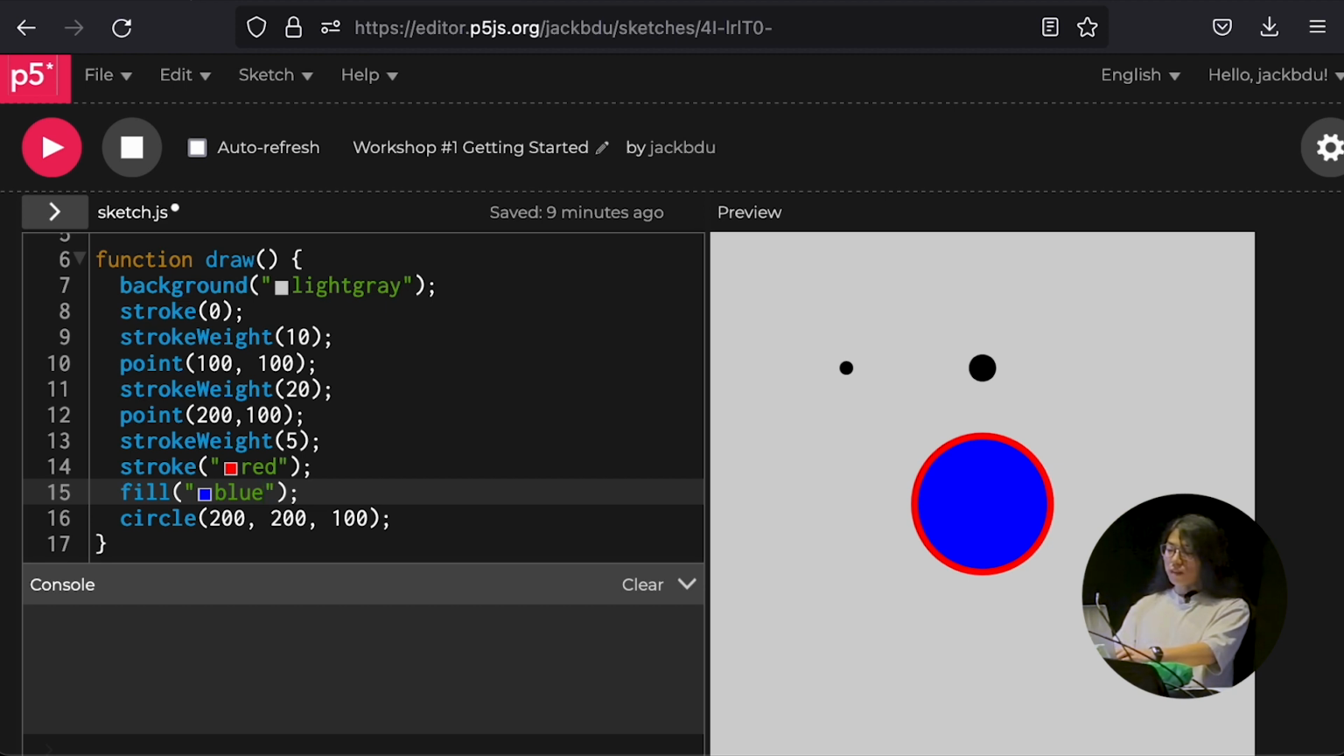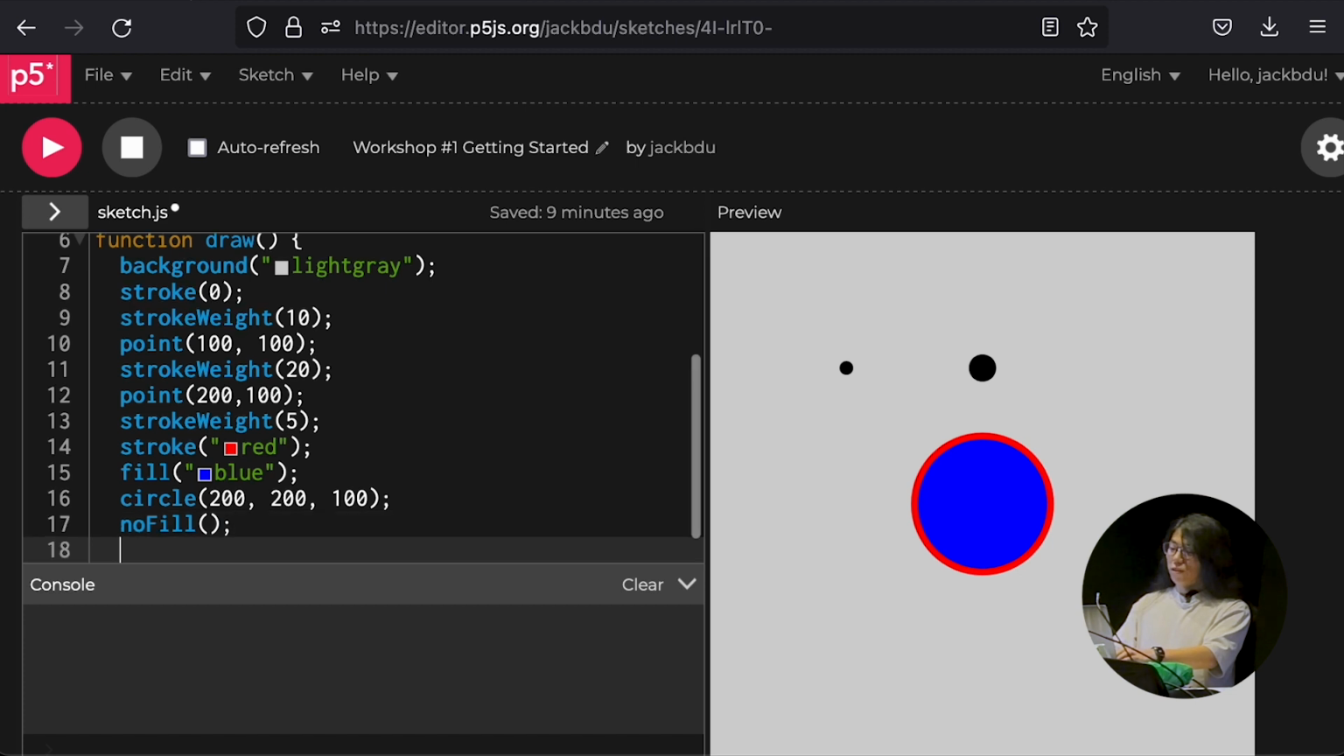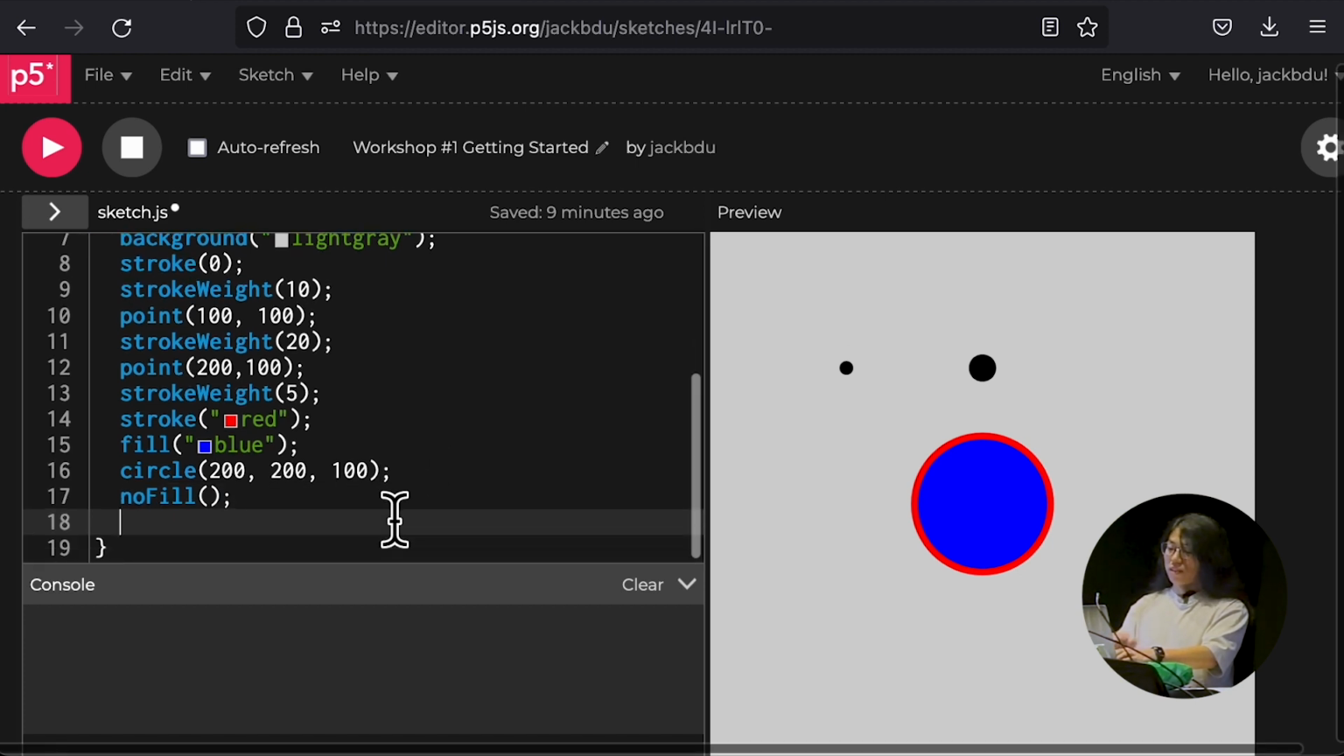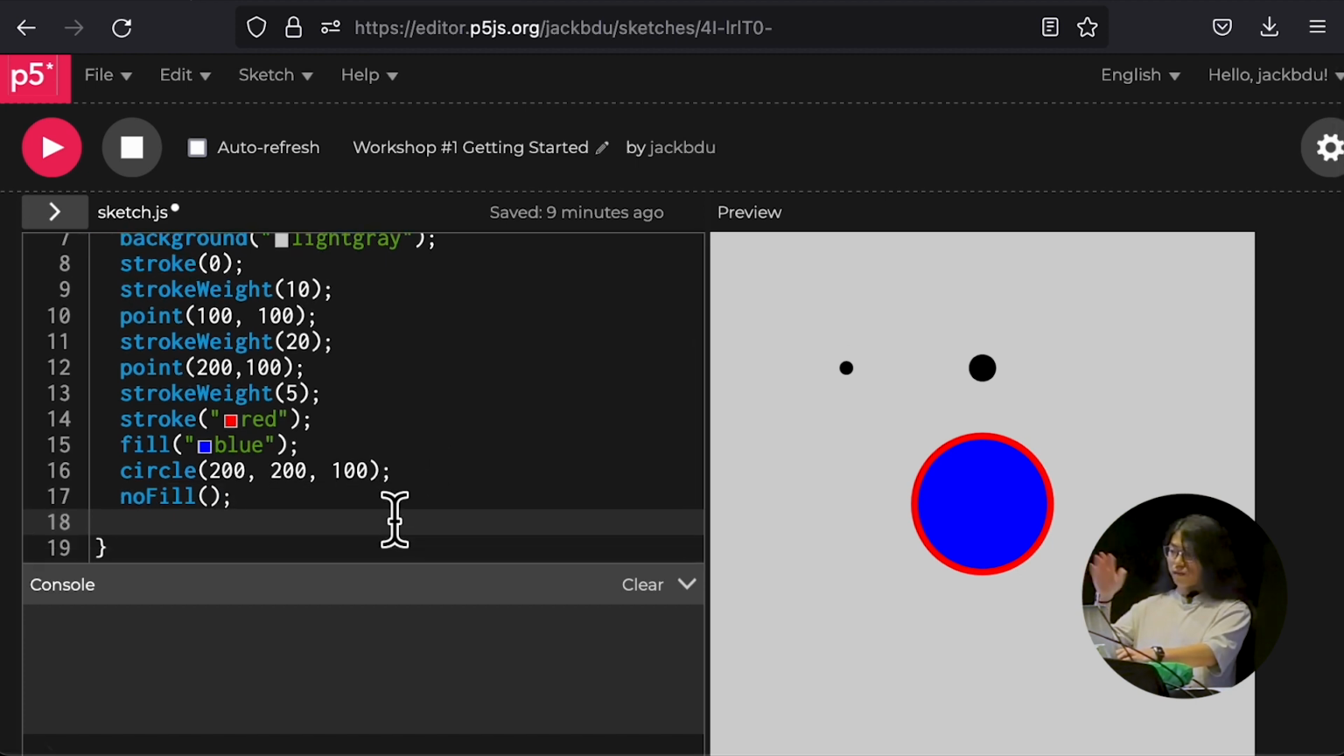Okay, and additionally, you can also have transparent or no fill. So I'll write no fill. Yeah, no fill, we really don't need any values inside. It just says turn fill off. Again, only for the rest of the drawing.